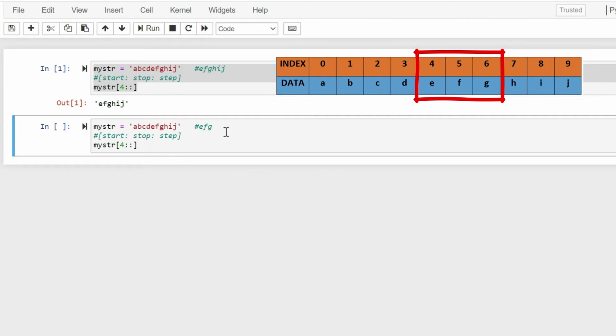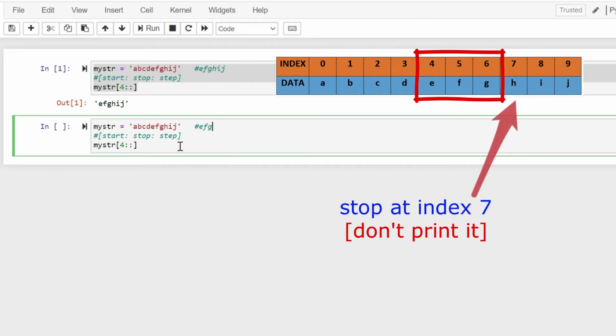Now in order to print the characters till G, here is a catch. We have to provide the index till character H. That is the next character, that is where we want to stop. So it will stop there, it is not going to print that particular character index. The index of character H is 7, so the second parameter I will be giving is 7.